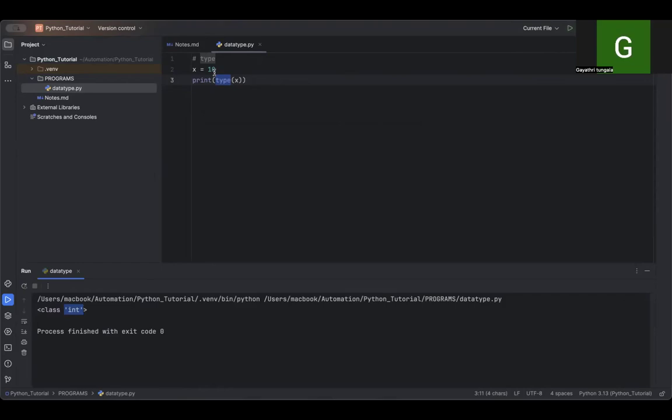To check what kind of data type it is, there is a function called type. Here each and everything is represented with a class. This is the integer class. So what is the use of type? Type is to check the type of a variable.